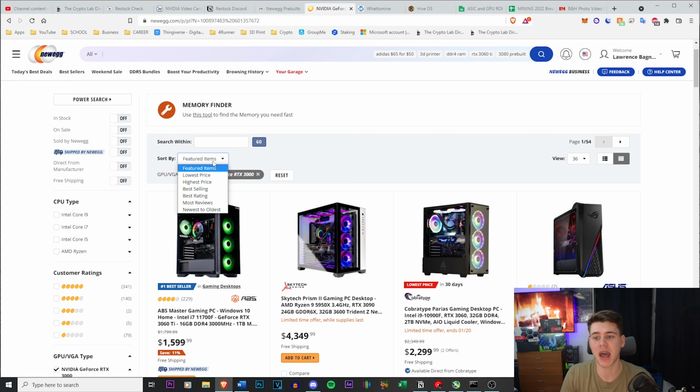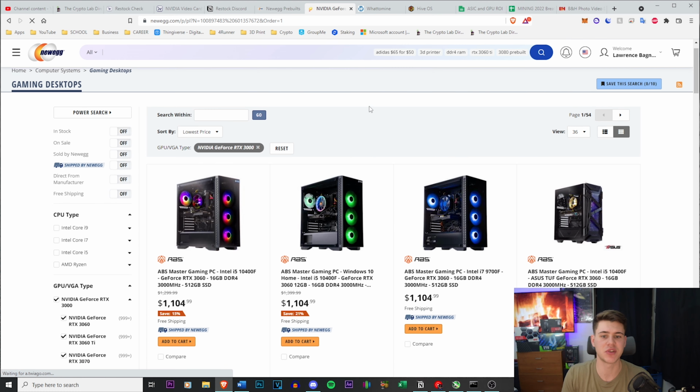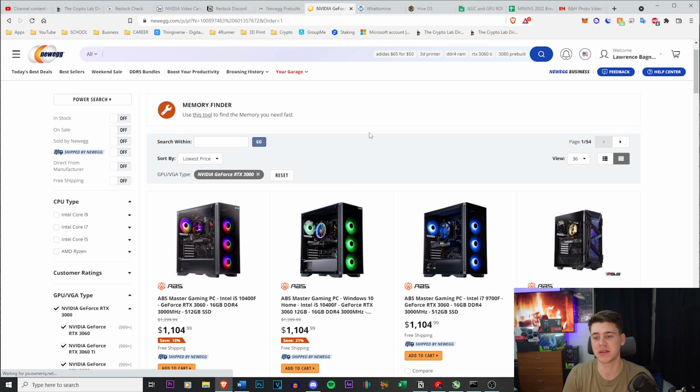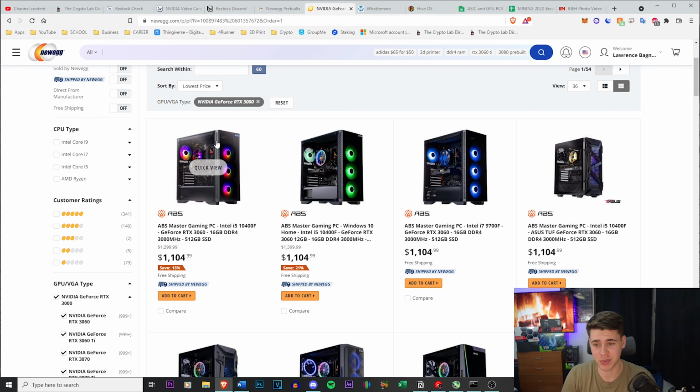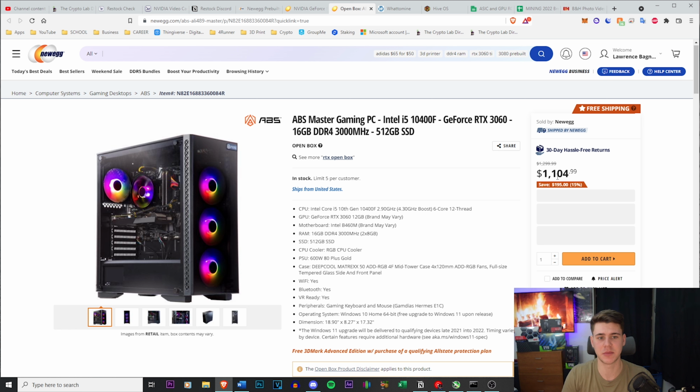So next, I want to sort it by the lowest price because obviously I want to get the best deal here. Now, just because it is the lowest price does not necessarily mean you're going to get the best deal. For this particular computer, this is actually an open box. I know that because I clicked it earlier and it says open box up here. So it is going to be $1,100. You're going to be getting all of this stuff.